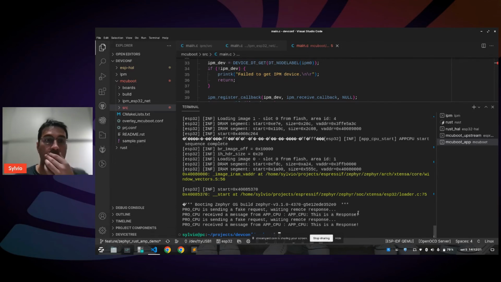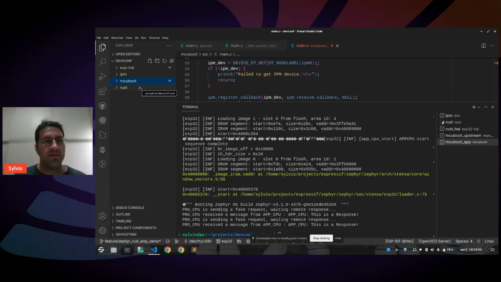So in this sample code, we just performed the same approach of the first sample, but using MCUboot. And finally, there is another approach that is a draft, but it's something that we can allow on the AMP environment. I'm going to show you how to run Rust in the app CPU. So we're going to run a Zephyr application on the Pro CPU and a Rust application on the app CPU.